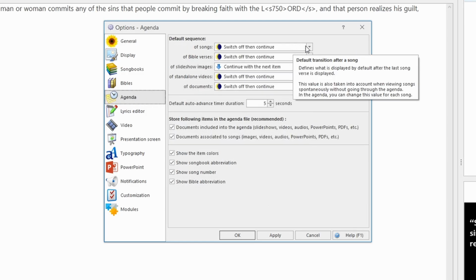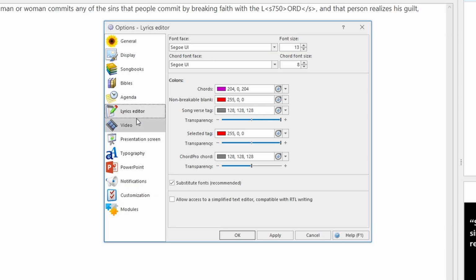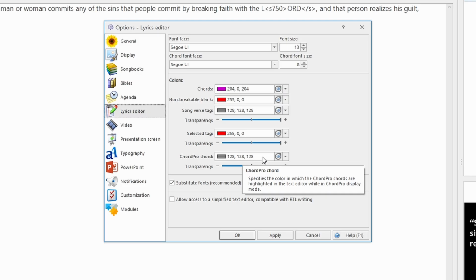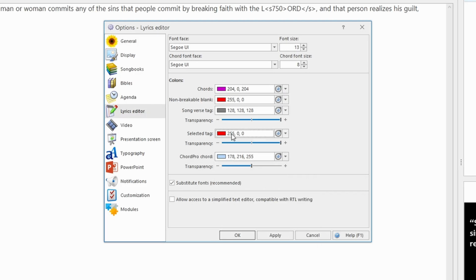Agenda. Switch off, then continue. Show the items, colors, song. Lyric editor. Okay, they have chord charts. Chord Pro. What's that drop down? Do that. Oh, you can have a very specific color if you do that. Okay, that's chords, song, verse, tag. Okay. Chord font. Okay.